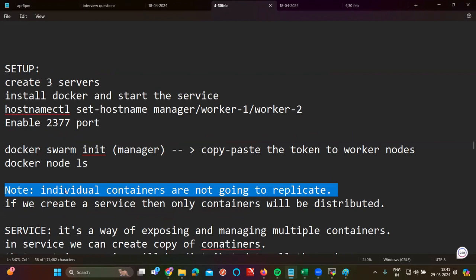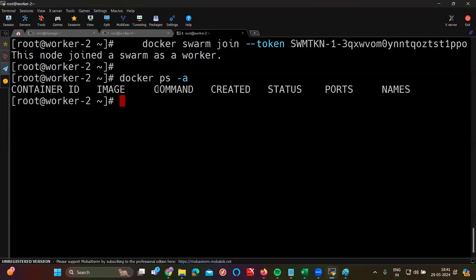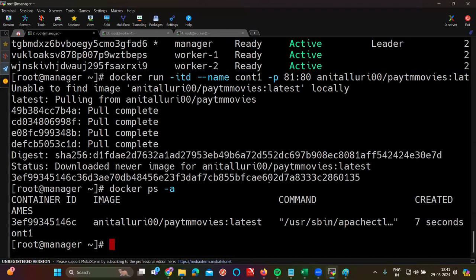Individual containers are not going to replicate. If we create a service, then only the containers will replicate. Sir, if I go and create a container normally, this normal container will not replicate. But if I create a service, that service will replicate the containers. Let me show you. First of all, I'll delete the container.